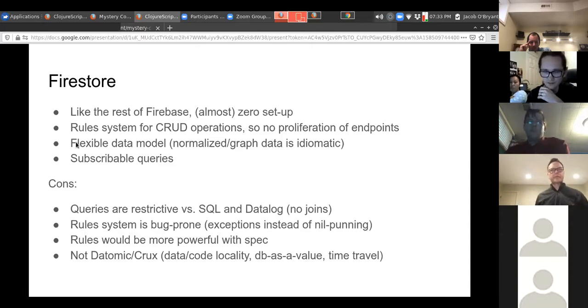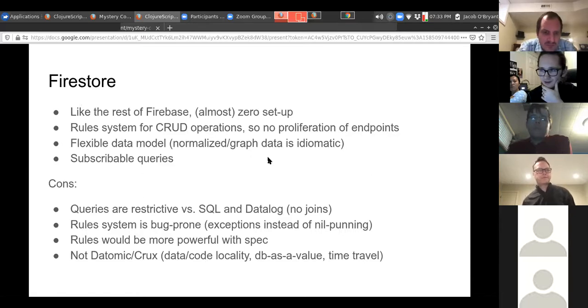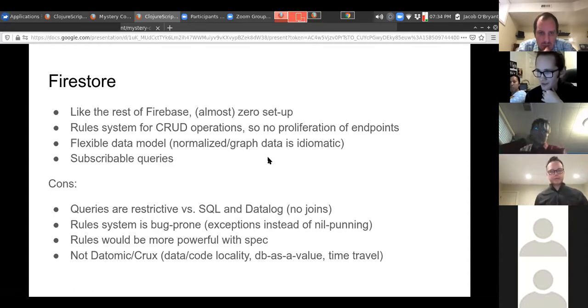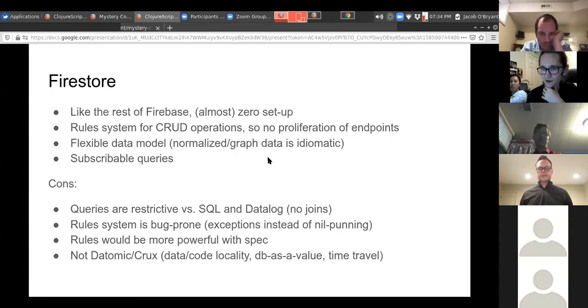Another nice thing is the data model is fairly flexible. I was originally somewhat turned off to using Firebase's database because I thought it was mainly a denormalized database. I know their original one was basically just a hierarchical JSON document. But getting into Firestore, I found it actually is idiomatic to store normalized graph data in it. So I found that data modeling is not really restrictive in it at all, which is quite nice.